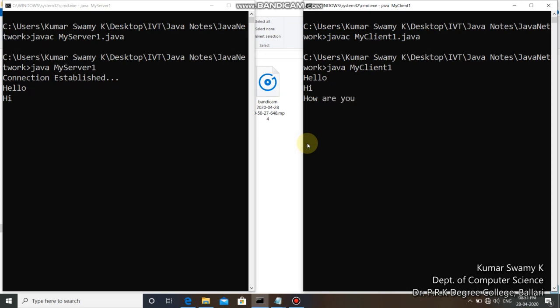How are you. That message is displayed at the server side, and immediately the server should respond to the request sent by the client. I'm fine, thank you. Immediately the message is sent to the client side, and so on and so forth. This two-way communication takes place in Java.